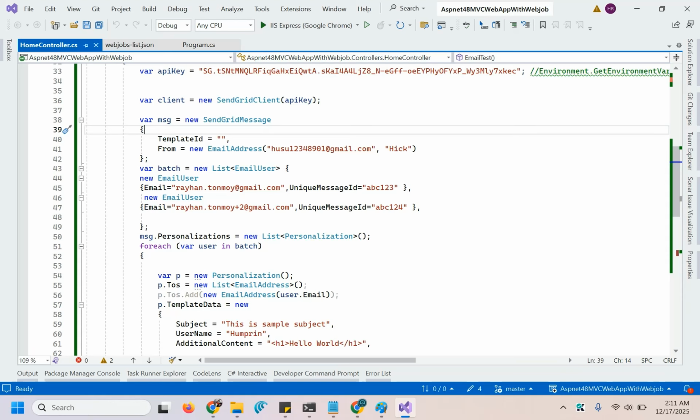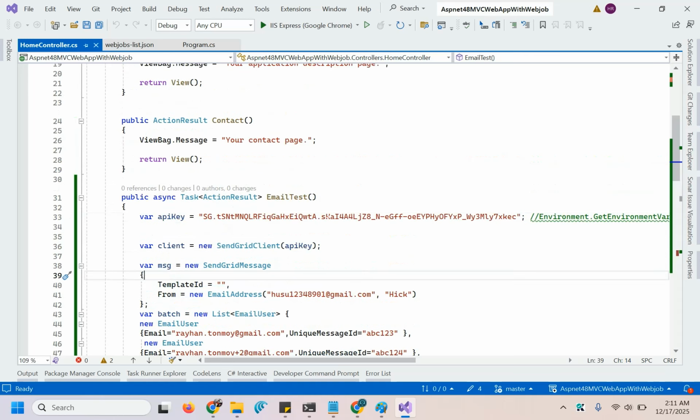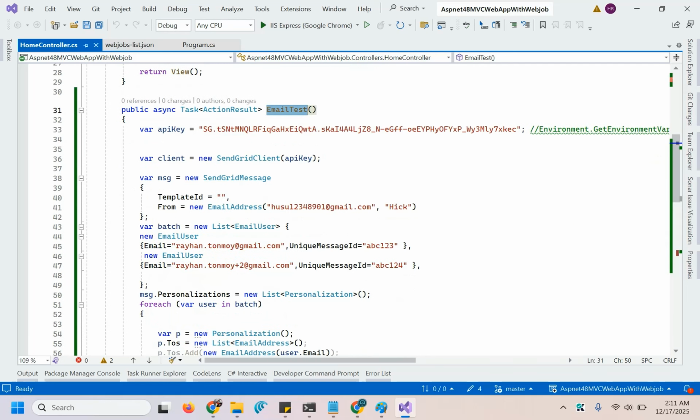For that reason, I simply set up what is called a simple ASP.NET 4.7 application, 4.8, I guess. It can be anything. It can be a console application or ASP.NET Full MVC or ASP.NET Core. But in this example, I'm using an ASP.NET Full MVC web application.